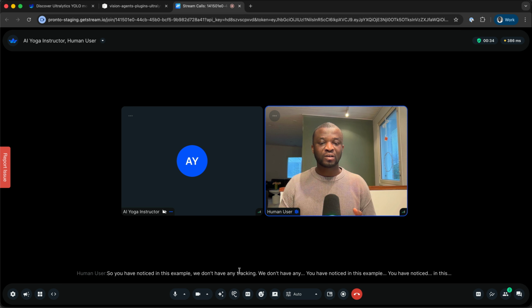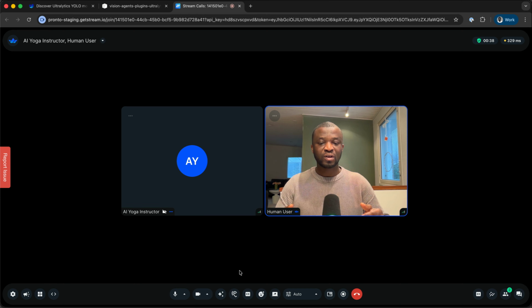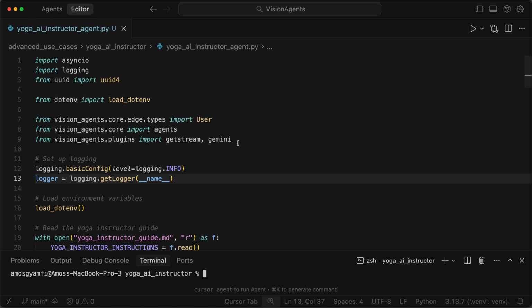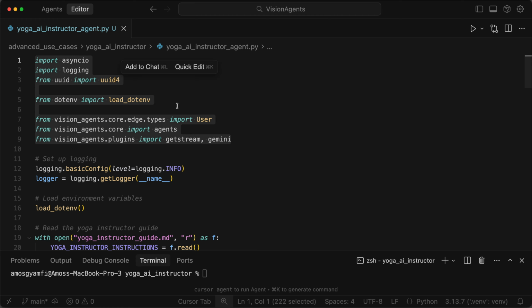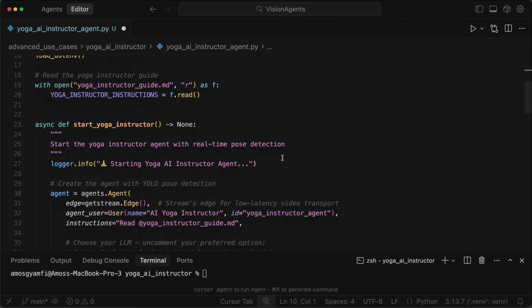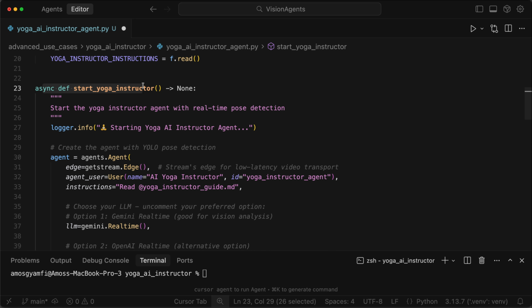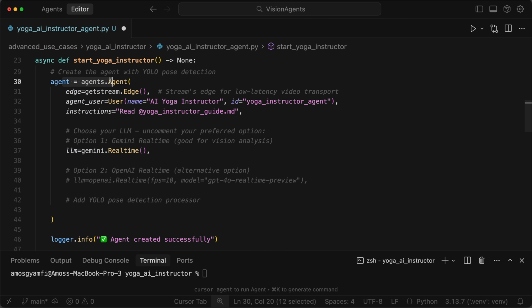For the yoga instructor, we don't have any object detection whilst I'm speaking, so let's integrate the Ultralytics YOLO model. In the Python script, you have noticed I have added all the following imports. Let's add another import for the Ultralytics YOLO model. If I scroll down, you have noticed here I have defined an async main function and created a new agent in Vision Agents and defined all the following parameters.